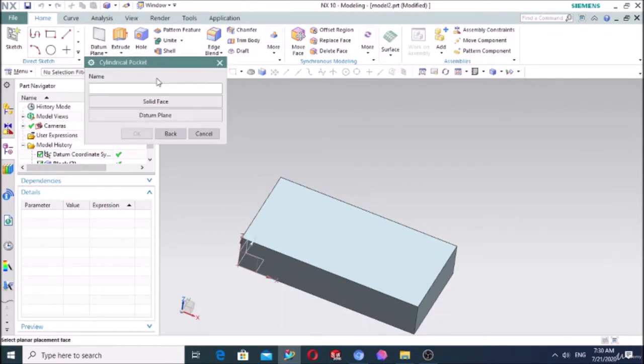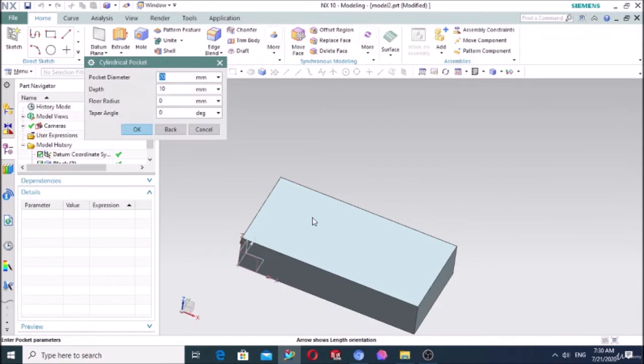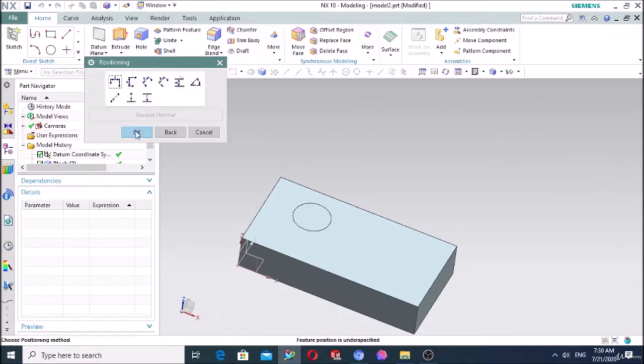Let's see the cylindrical. Select the cylindrical, select the face, and you see that the dimensions of the pocket appeared. So you can write specific values for the dimensions of the pocket: diameter, since it's a cylindrical pocket, so it is a circular pocket, depths, and so on. We will firstly create the pocket.